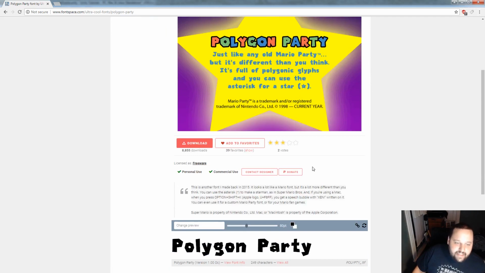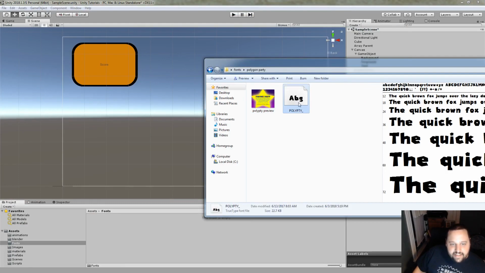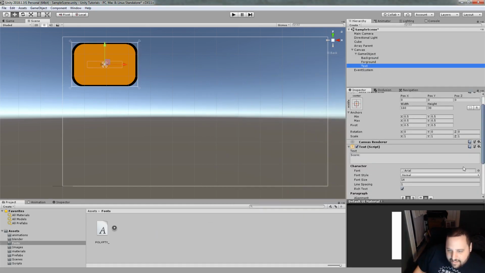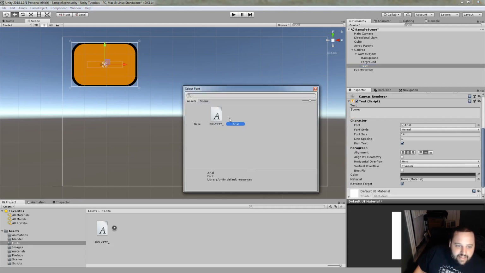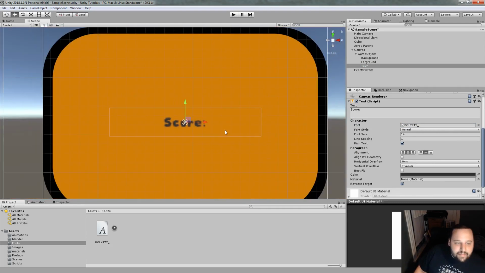The important thing to pay attention to is what the license is. Just like anything else, you need to make sure that you're using something that's not copyrighted or that you need to pay to use. And this one's freeware, and it's personal use or commercial use, so we're good to use this one. So you just hit download, and it'll give you something like this, a folder, and then you take this right here and drag it into the Unity project. So now if we come back to text, we can see under font, I'll now have another option, Polygon Party. If I click that, you can see that the font's been updated.